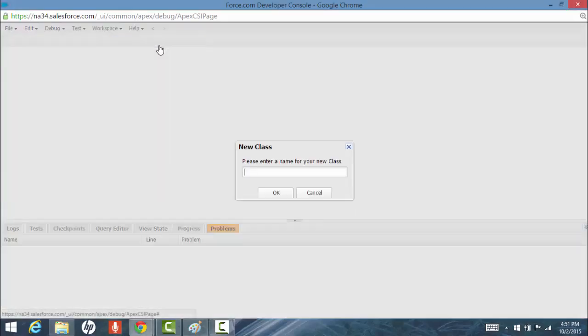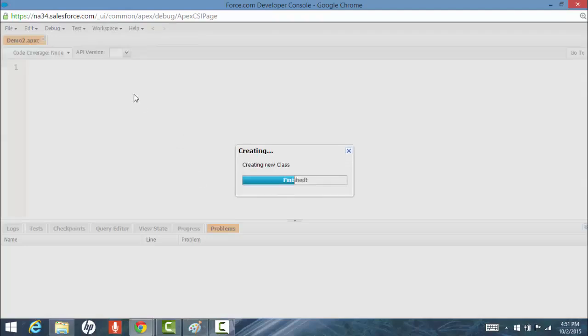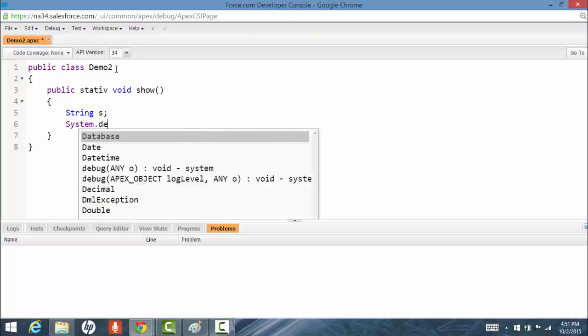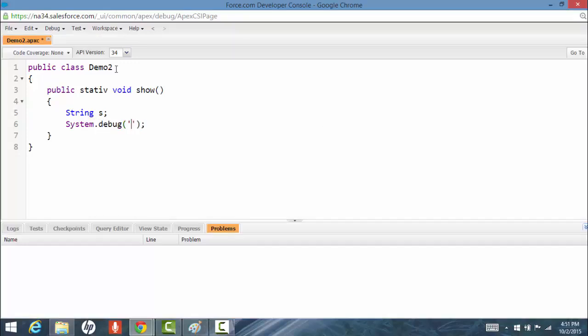So we're going to go ahead and create a simple class called demo2. And in this class, we're going to go ahead and create a method called public static void show, and in this we create a variable called string s, and we'll say system.debug.